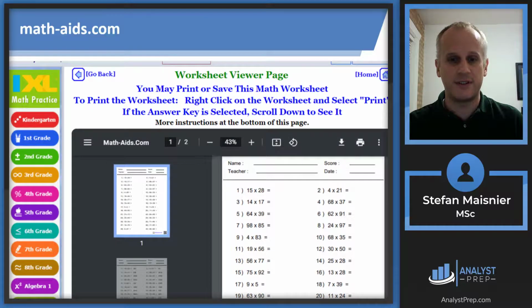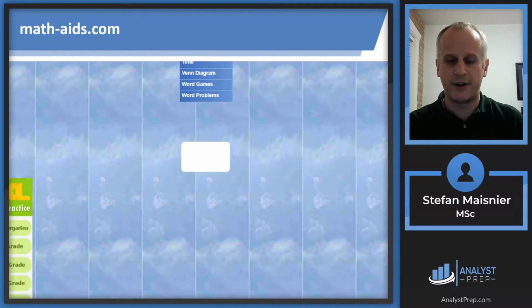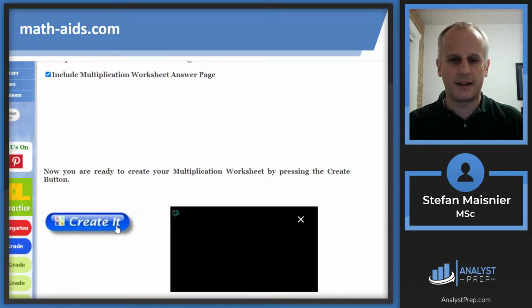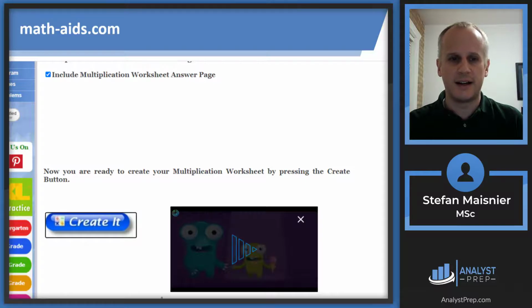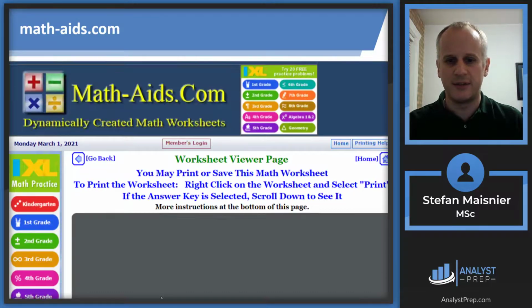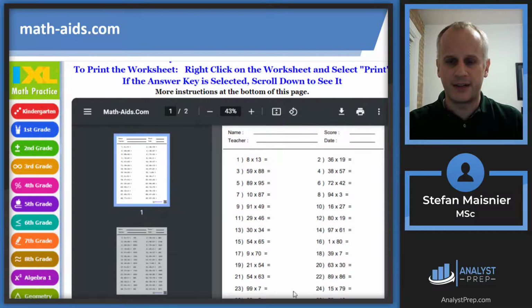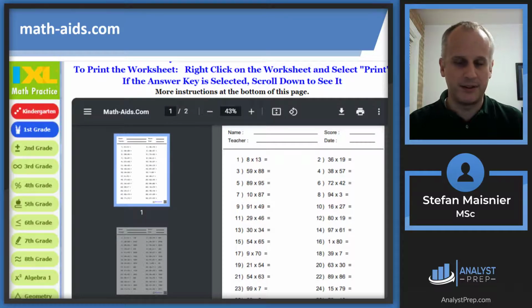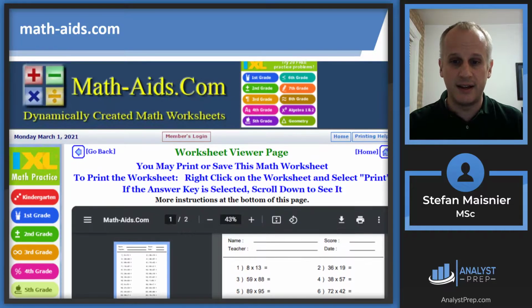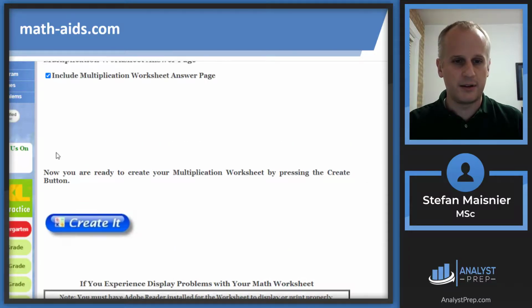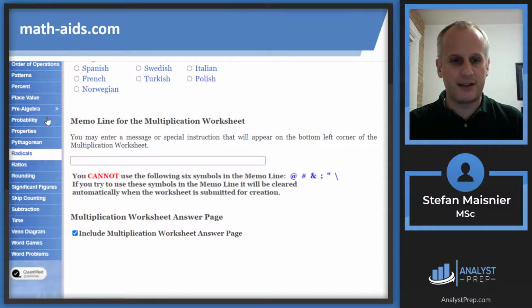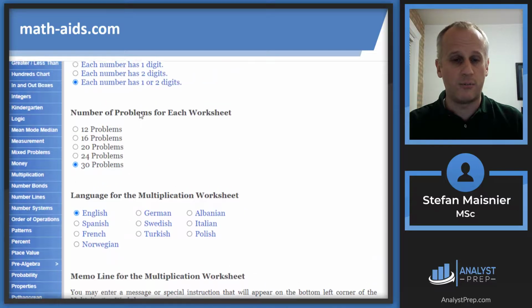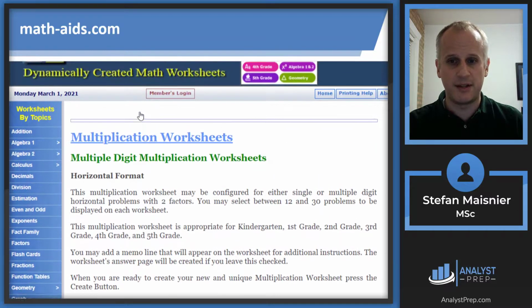So we just saw 15 times 28 as our first example there, and if we come back and hit Create It again, it's not going to be 15 times 28. So it looks like 8 times 13 is the first one that they gave us this time, and it's completely randomly generated and a never-ending resource. And the other thing to keep in mind is going to be, of course, that left-hand navigation is going to be where you can find a whole bunch of different topics that you may be interested in.